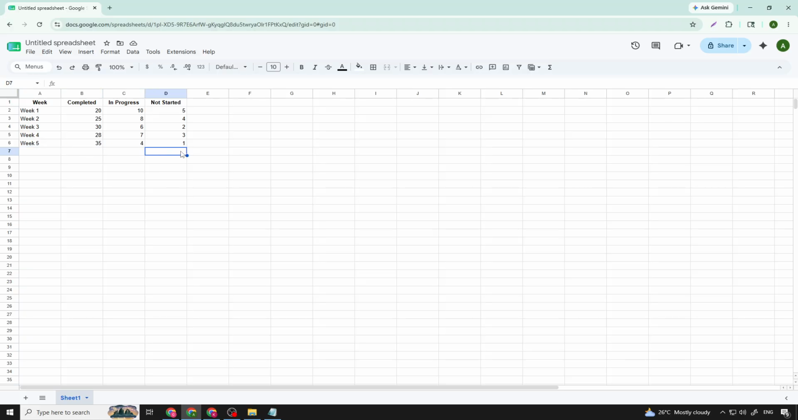Start by opening Google Sheets through the official website or from Google Drive. Make sure your data is in a simple table, with categories in the first column and values in the next columns, such as months in column A and sales data in columns B and C.